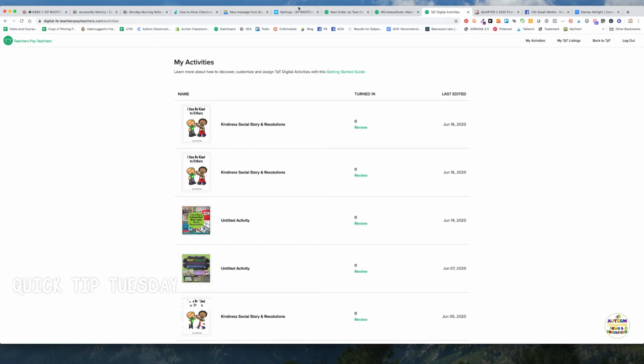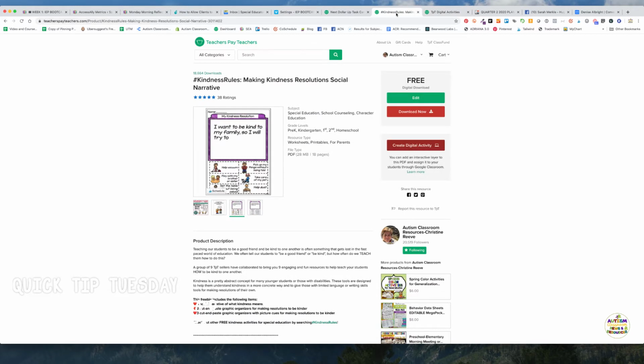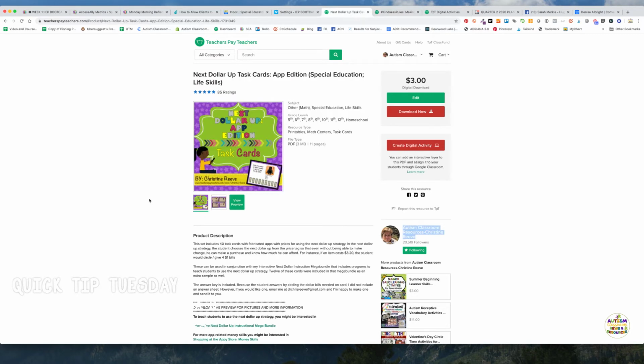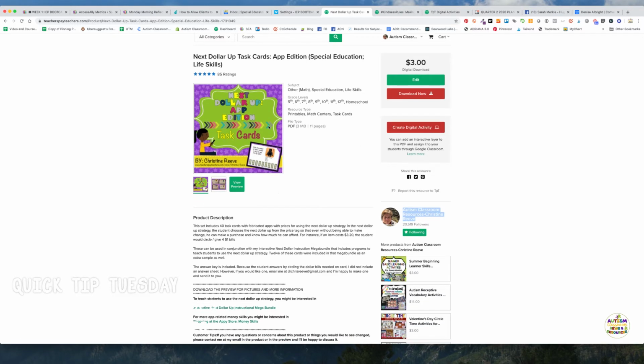Let me go back to this page. Okay, so let's go to this page. Let's look at this one. This one again, you can see that there is create a digital activity. And so I can come up to this one. I have not done anything to create an activity for this one. So for this one, when you hit that button, it's going to load the whole product.